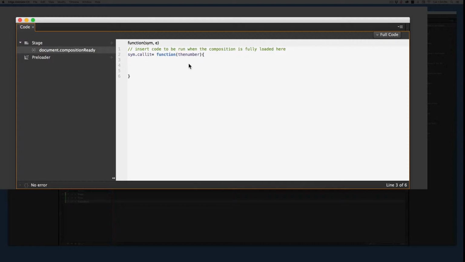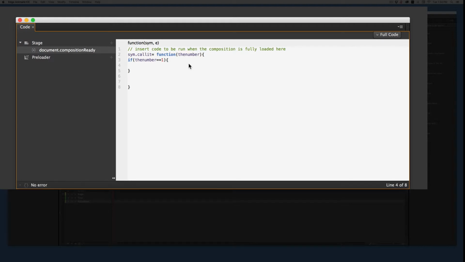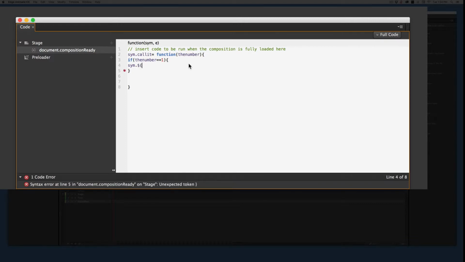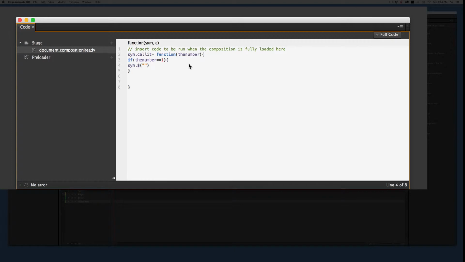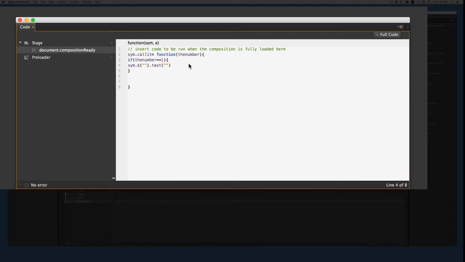Close, open curly brace. Now, we need to make a decision while we're doing it. So if the number equals, using two equal signs to make it an absolute equals 1, close, open curly brace, close curly brace. If that's true, then we're going to have the sym.$("").text(""); If it is 1, we're going to say it's 1.